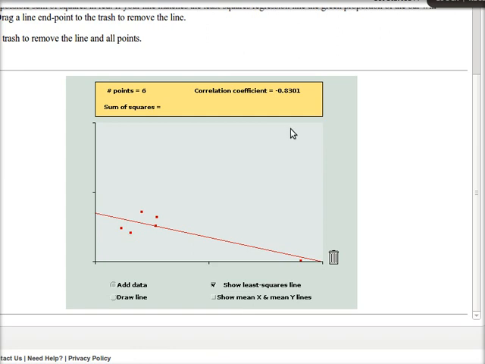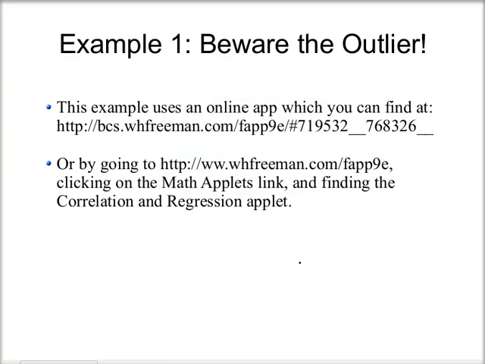So when I had my outlier up at the top right, I had a very strong positive correlation, but when I moved it down to the bottom right, now I've got a very strong negative correlation. So that outlying point makes all the difference there. So you really have to watch out for outliers in your data set. So let's go back to my slides.